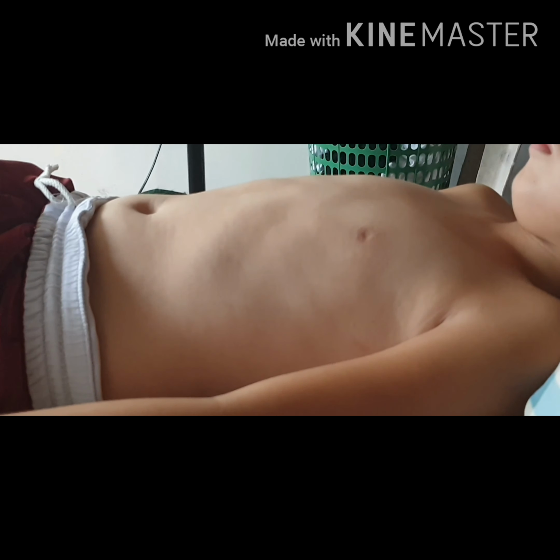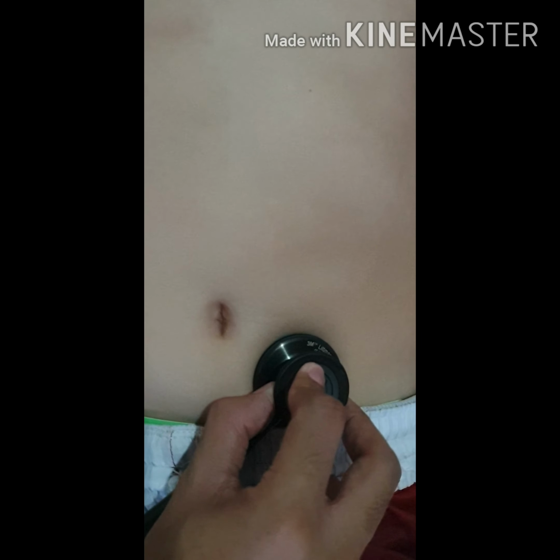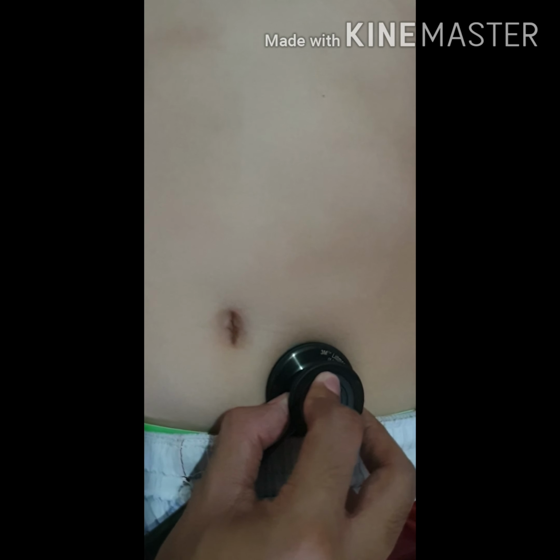Auscultate the abdomen for bowel sounds, vascular sounds, and peritoneal friction rubs. We are going to listen to all 4 quadrants. You should hear 5 to 30 sounds per minute. If you don't hear any bowel sounds, you'll need to listen for 5 full minutes. Also, you need to know if these sounds are normal, hyperactive, or hypoactive.